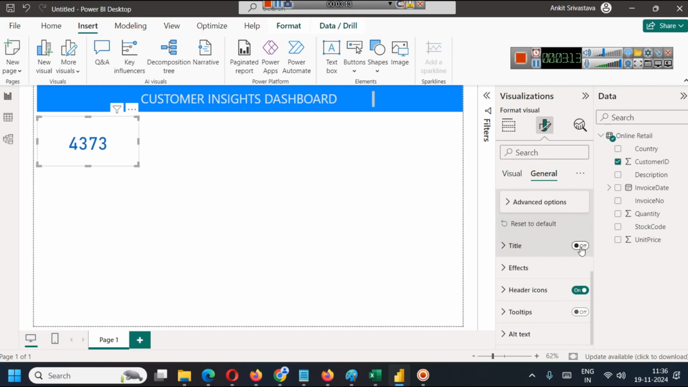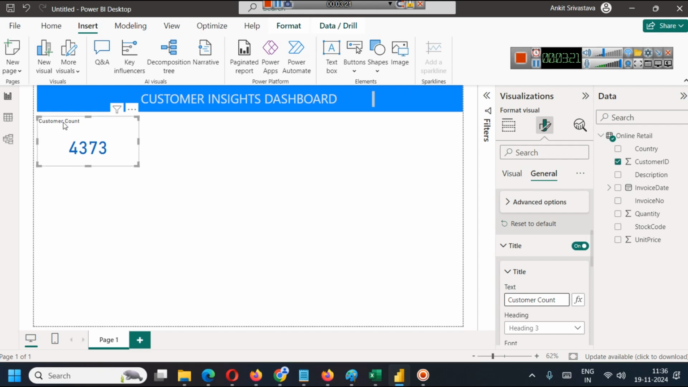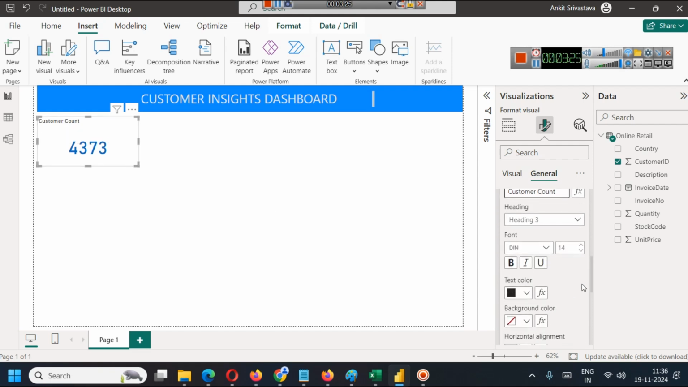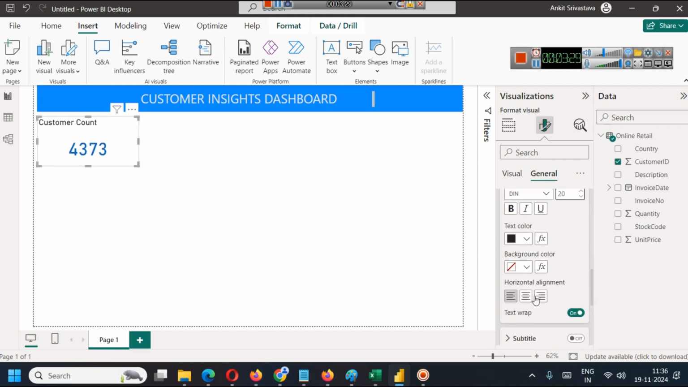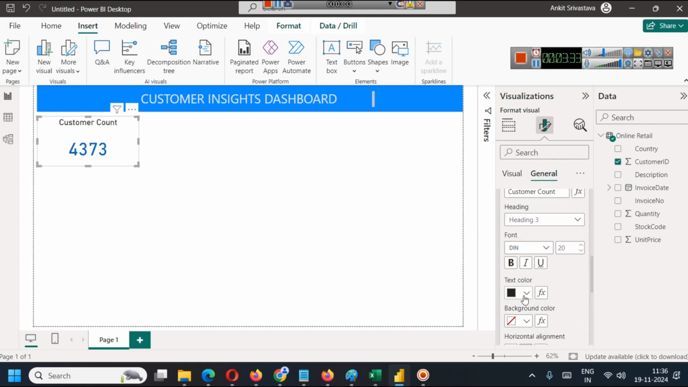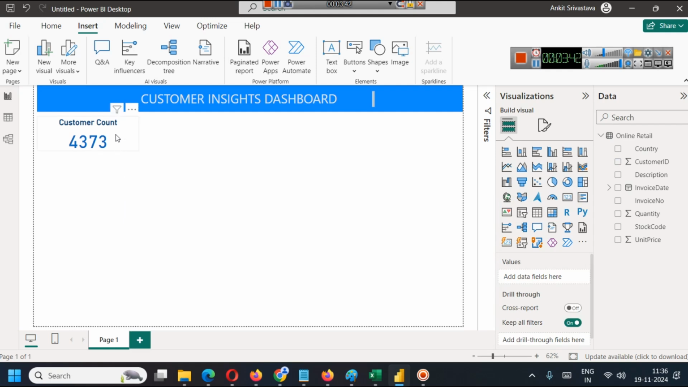Title is something that you need to enable, and this is customer count or count of customers. So you can see in the card now the title is visible. You can increase the font size of the title, align it to center, and change its text color to your heading text color. You can make it bold, and this way you can do this.